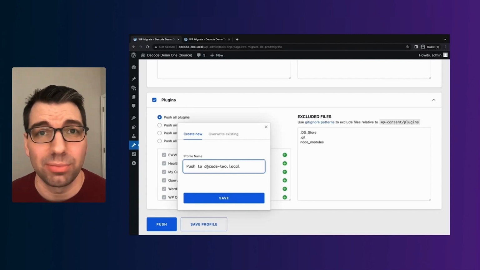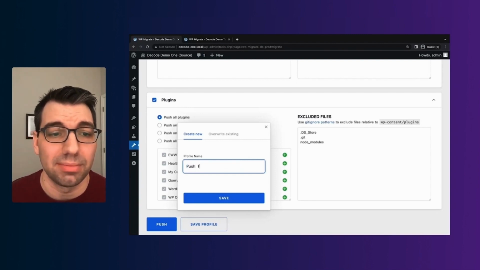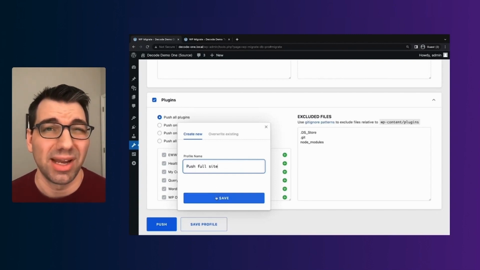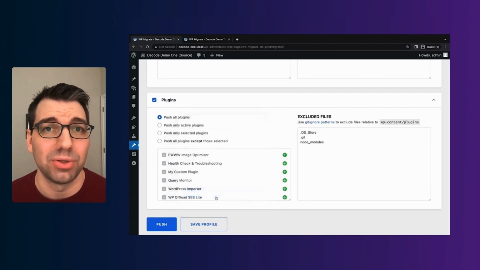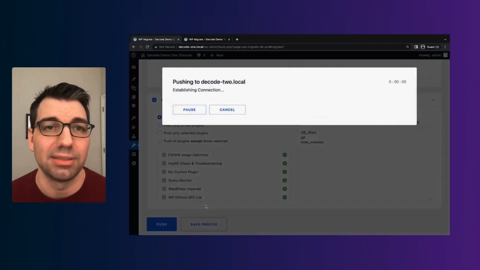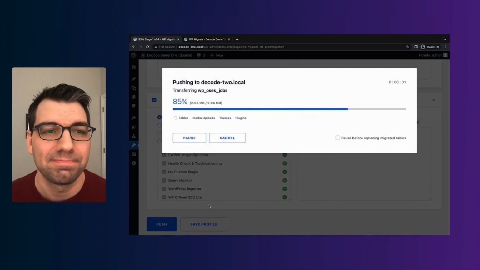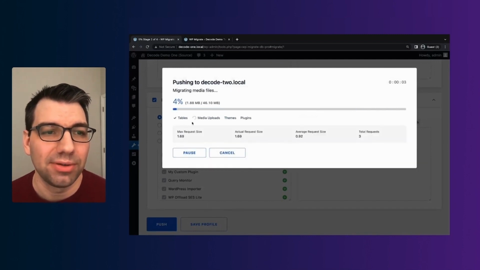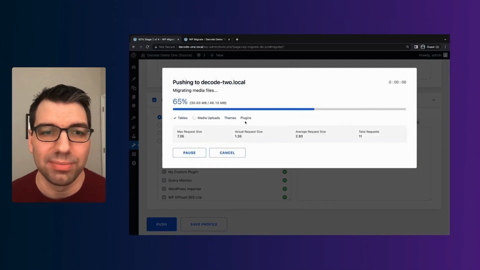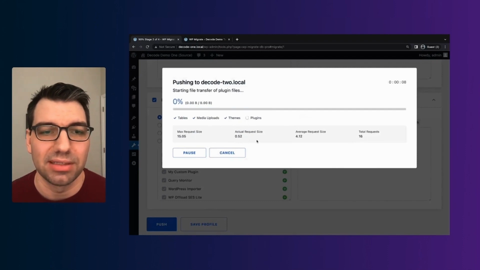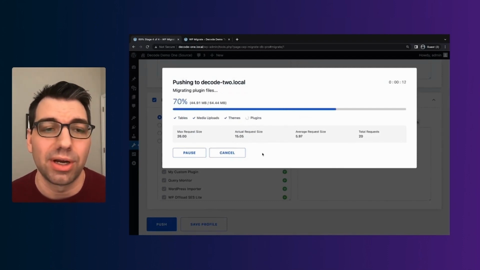I'm going to go ahead and save this profile for future use, and I'm going to name it Push Full Site. So anytime I need to push a full site to that remote location, I can simply revisit this profile and run it. When I run the profile, you'll see it once again step through tables, media uploads, themes, and plugins, and you'll get some information about the size of the request as the migration is going on.